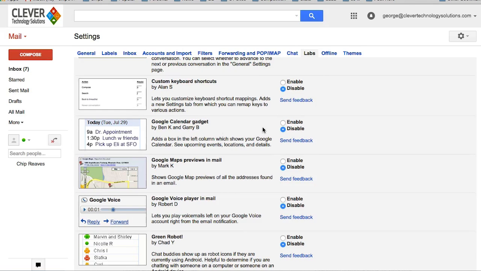I like the Google Calendar gadget. I don't have anything on the calendar in this account, but on my account, when I enable that, it shows me my next several appointments one after another in a little gadget that shows up right here near the chat. Google Maps previews and Google Voice Player. Google Voice is a telephony tool that allows you to get recorded voicemail messages if you want. It gives you a phone number folks can call, gives you an extra telephone number, and also gives you the capacity to text.